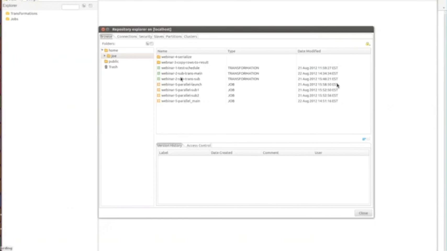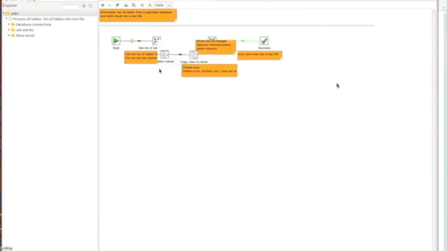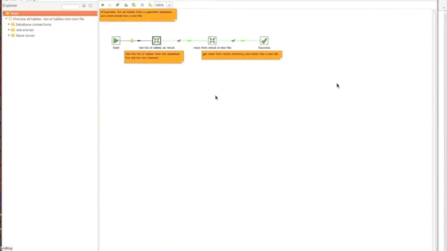So I'm just going to start with this one, and maybe I'll start with this one, see what it does. Okay, so this is a very simple example that just shows us how we can put some result from one transformation into memory and then pick it up in the next transformation.